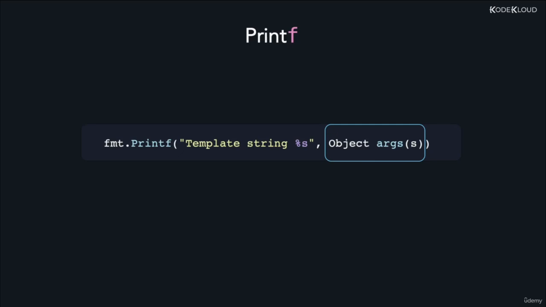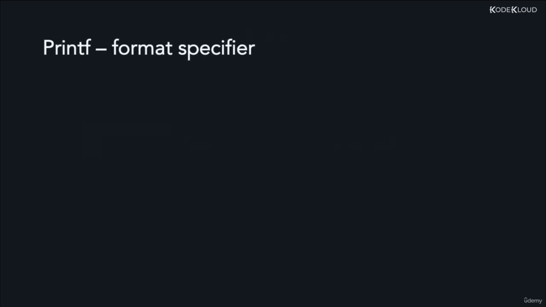So let's see some examples now. Before that, let's understand what format specifiers are. Format specifiers tell Golang how to format different kinds of data types. Let's learn about some of the most commonly used ones. The first one is simply v. It is used to format the value in a default format. Also note that format specifiers are always preceded by a percentage sign to specify that it's a format specifier and not just another character in the string expression.